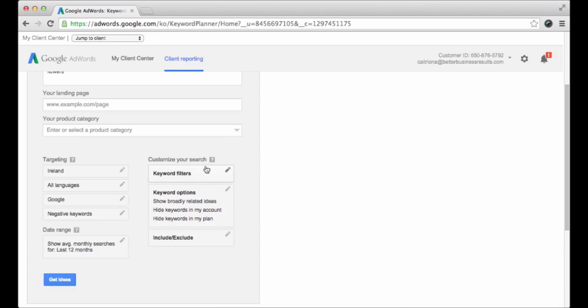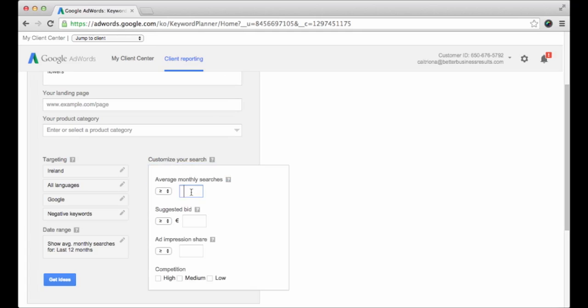You also get these customizing options, which are actually also available when you go into the interface. So to be honest, I wouldn't worry about them too much. They're basically keyword filters, so you can filter for how many searches, if you wanted to have less than 1,000 searches or greater than 1,000 searches, you can do that there. Again, the same with a suggested bid. If you wanted it to be less than €2 or greater than €2, you can do that there.